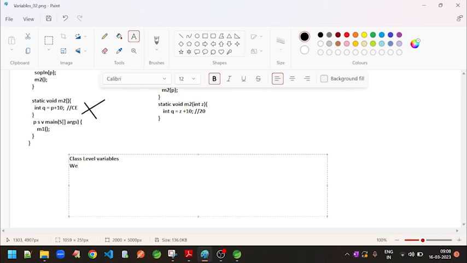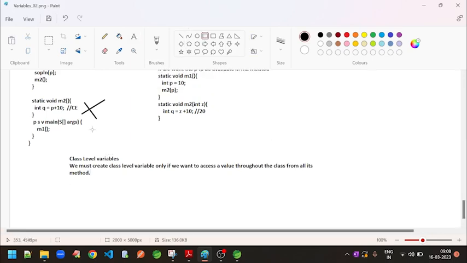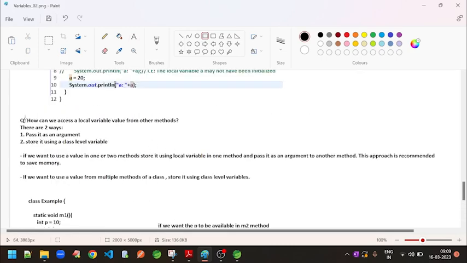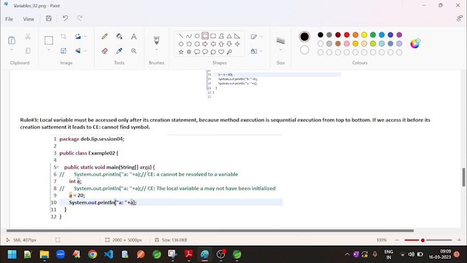So class level variables, we must create a class level variable only if we want to access a value throughout the class from all its methods. Okay, this is the class level variable. How can you store? Good.